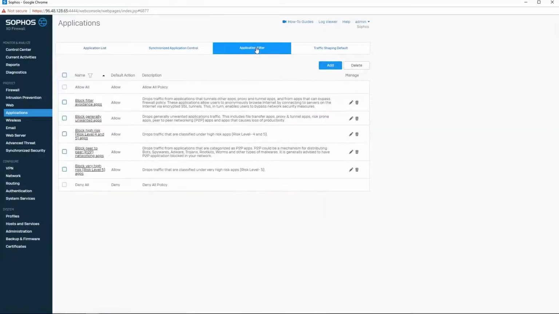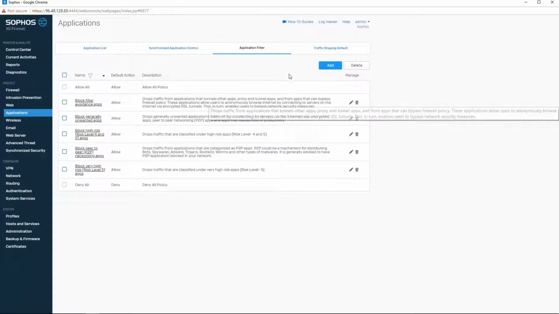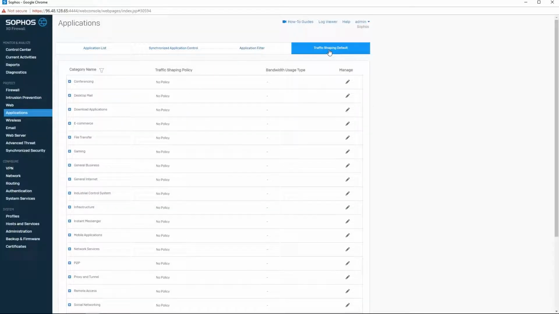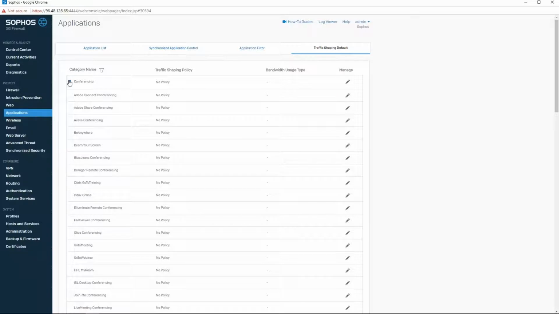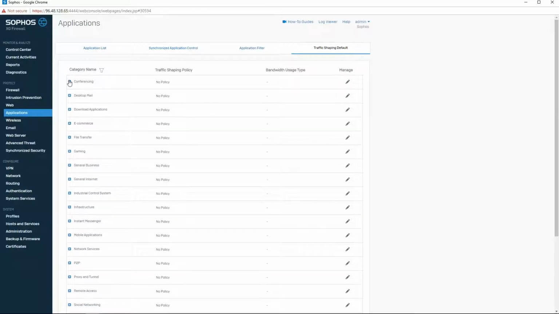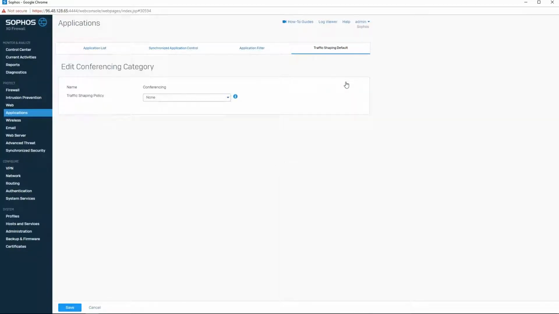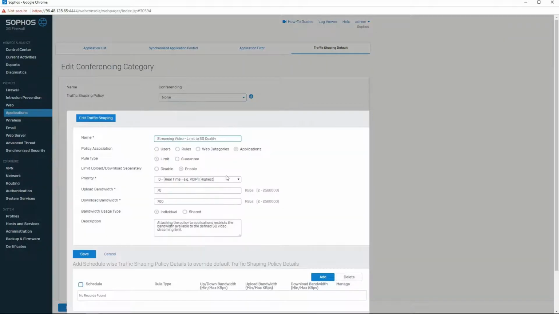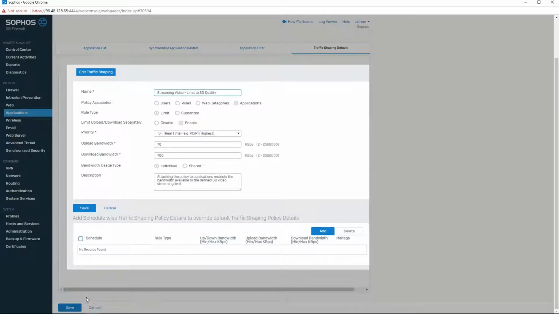Application Filter allows us to create custom filters that contain application types within them. We'll get back to these in just a second. Traffic Shaping Default categorizes various applications for the use in traffic shaping policies. Here we're able to add or remove applications from specific categories if needed by editing the policies that already exist.